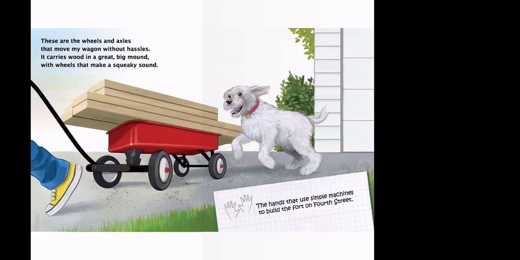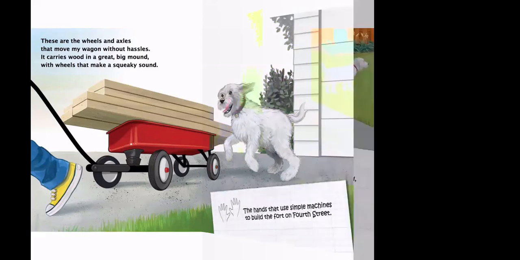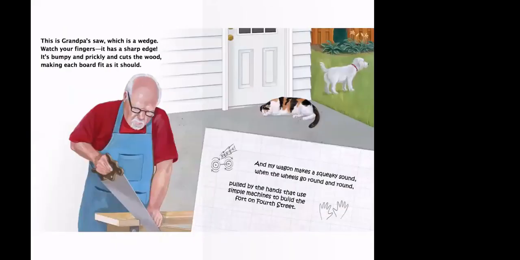So those wheels are the wheels and axles. So that's one of our simple machines. This is Grandpa's saw, which is a wedge. Watch your fingers. It has a sharp edge. It's bumpy and prickly and cuts the wood, making each board fit as it should.